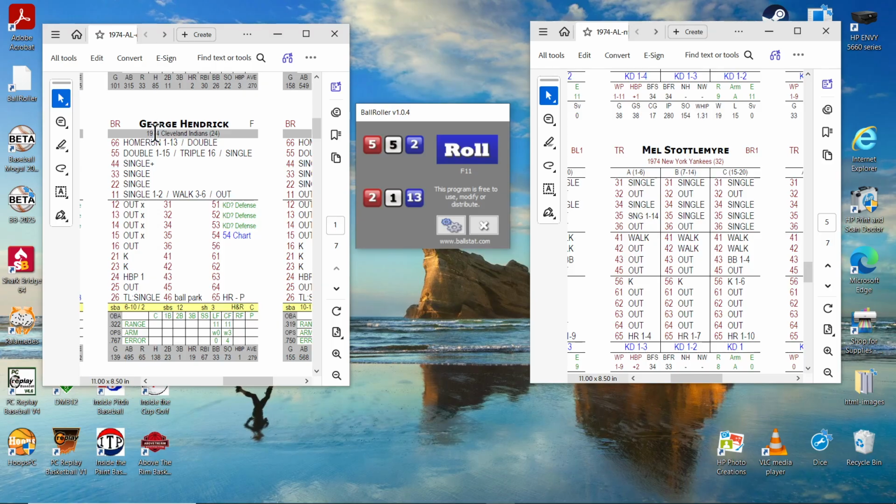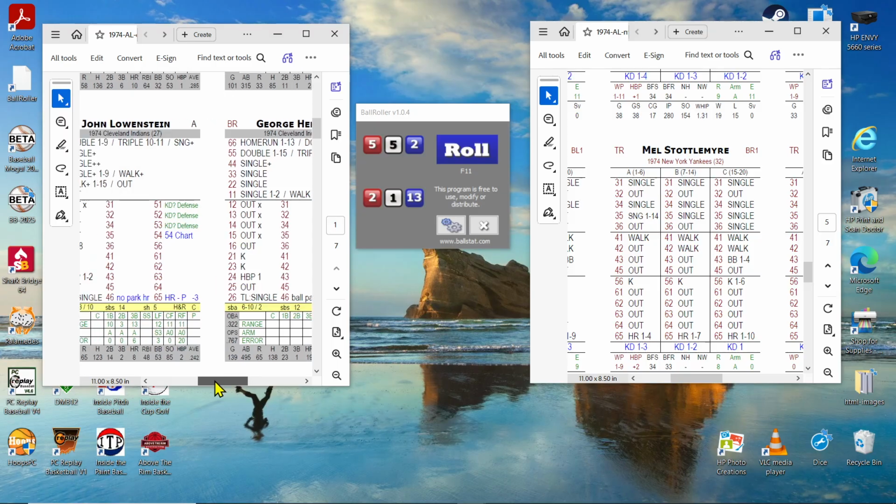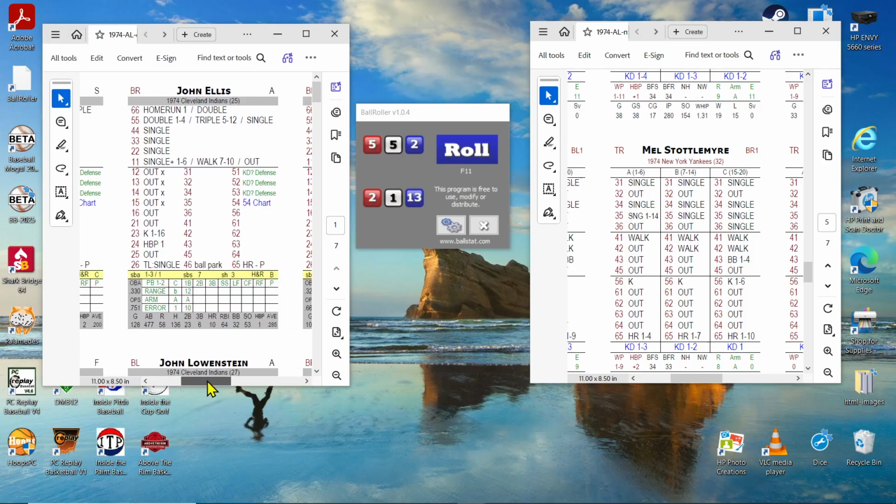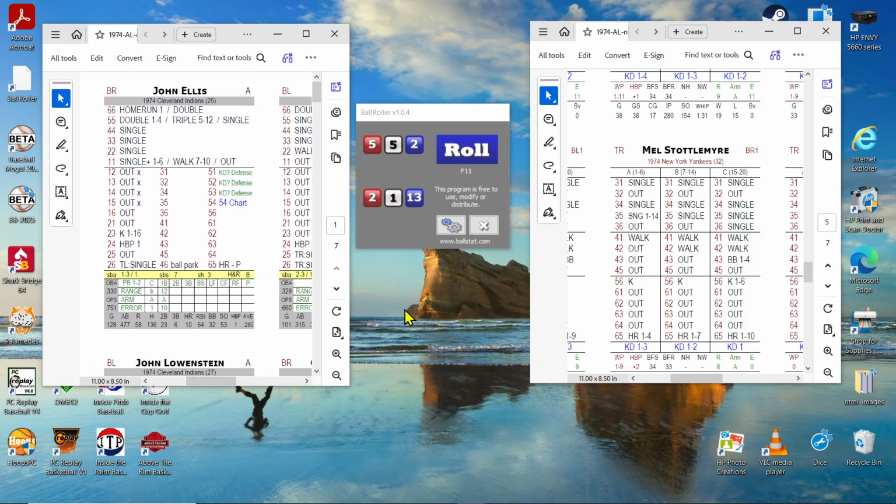1-13 was a double. 1-15 was a double. 16 was a triple. The rest were singles. So Hendrick's on. No base running on that. So it's going to be runner on second, 2 out. And it's going to be up to John Ellis to try and come up with a big hit here to tie this game up. John Ellis batting against Mel Stottlemyre. Runner on second, 2 out. Ellis is 0 for 2. He lined the first his last time up.